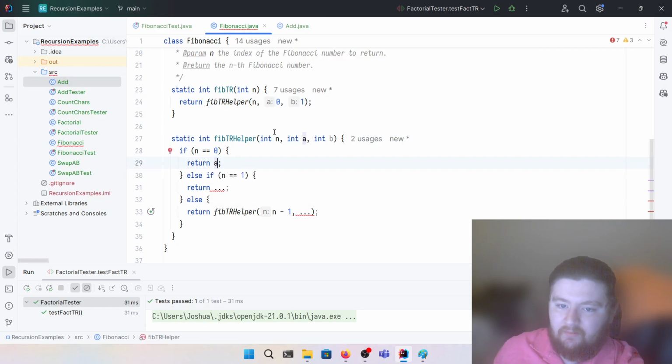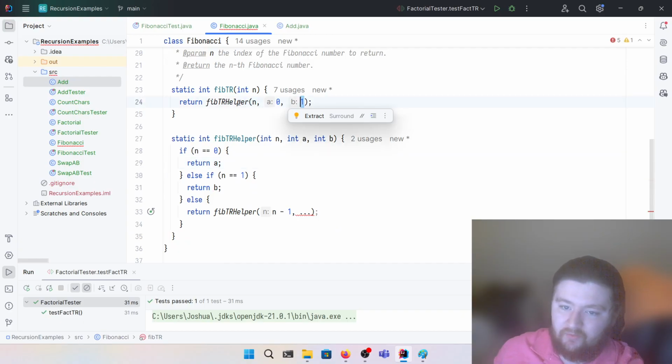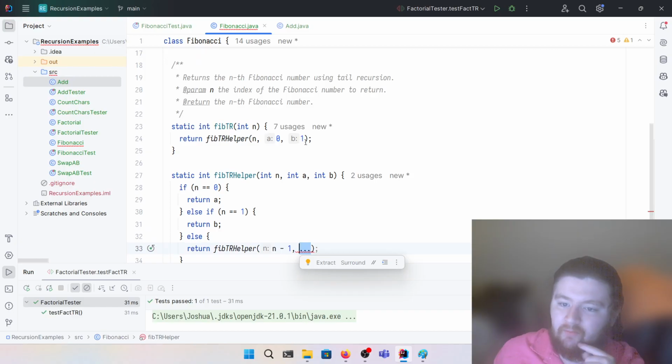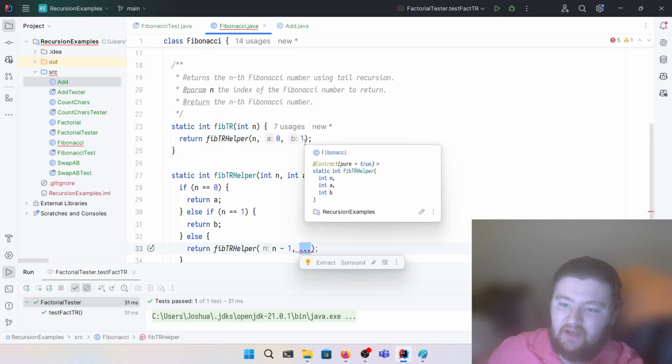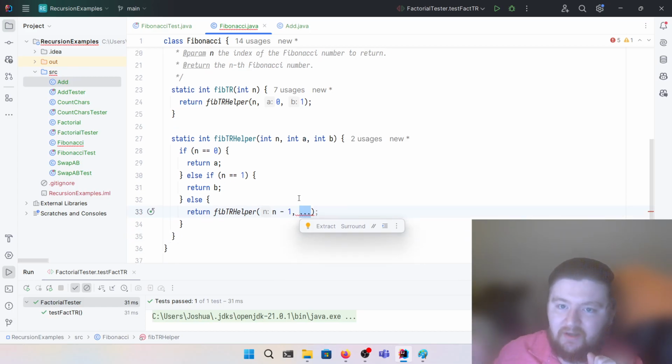So if n is 1, then we're going to return B, because n is already 1. So if we call fib tr of 1, we're going to return 1. If we call fib tr of 0, we're going to return 0. Now, what do you think we're going to do in the case of this? Well, we want to keep track of the previous Fibonacci number and the one before it.